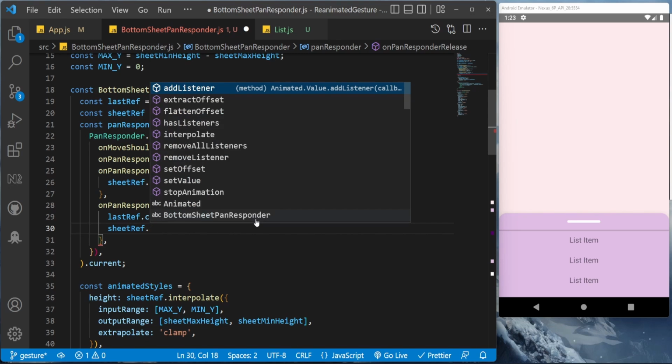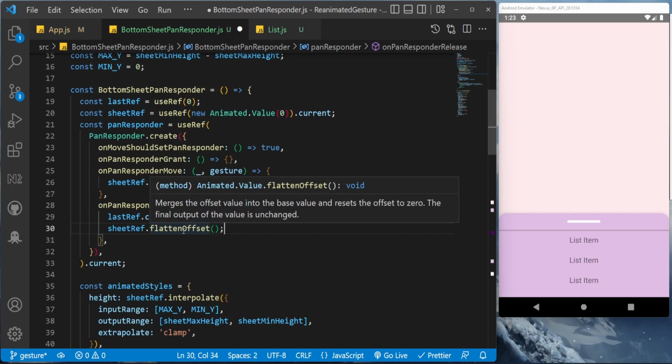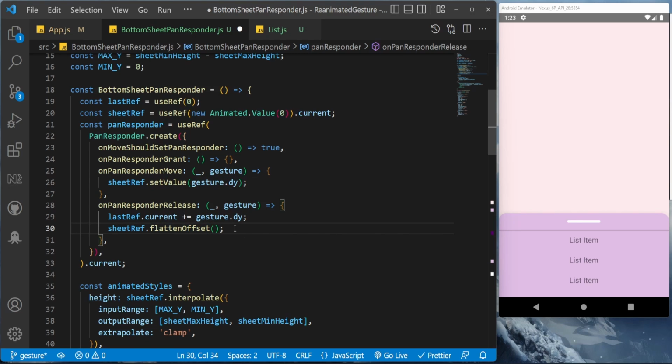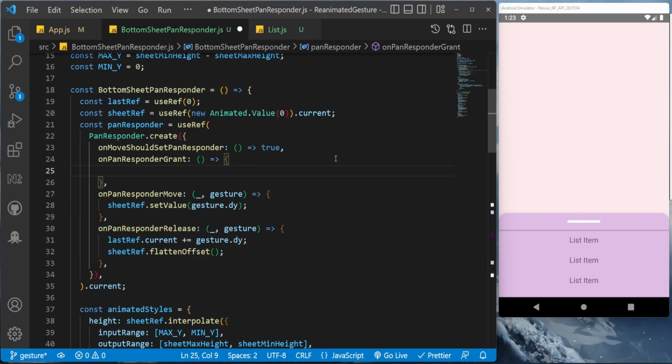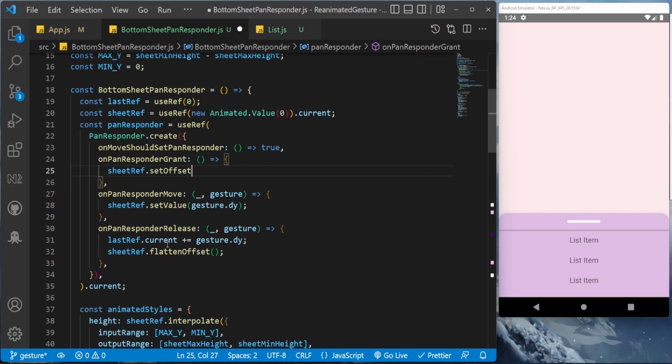So this is kind of like a cleanup function. We are going to set the sheet ref offset to 0. As you can see, it merges the offset value into the base value and resets the offset to 0. So in this way, we're going to flatten the offset and clean up the sheet ref. Since we have cleared the sheet ref and made it 0, and we remember the last ref, we're going to set the offset of the sheet ref.